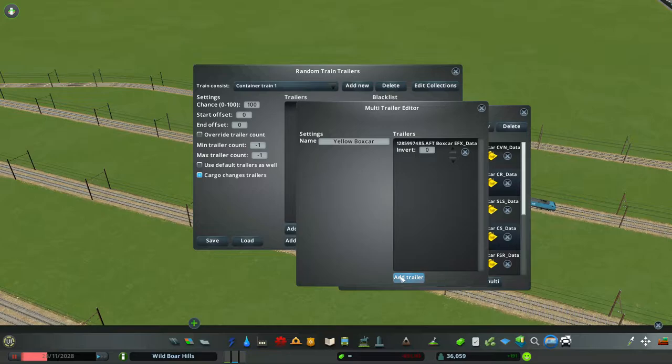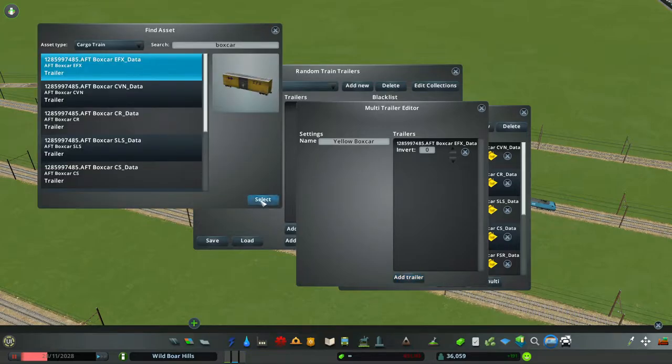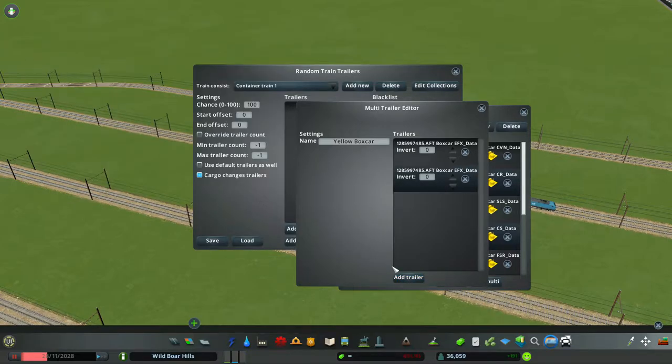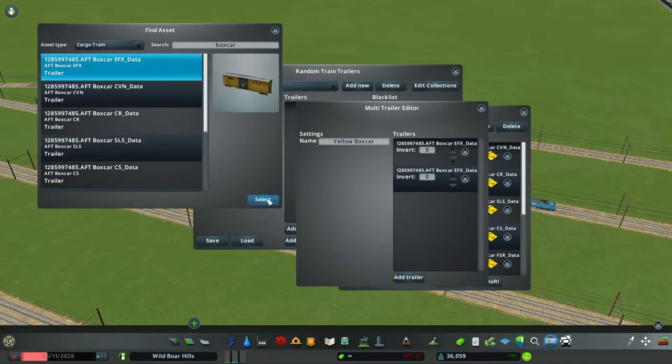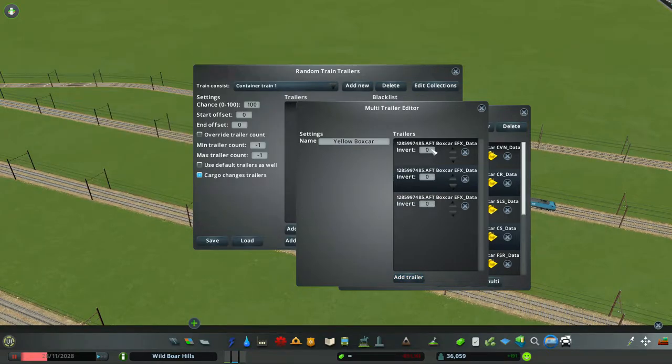I'm going to add another trailer, the same yellow boxcar, and another one. These are three cars that will come into your 10-car train, but it's treated as one selection. So randomly, you'll see these three yellow boxcars come into your train, but they'll take up three slots of your 10 slots.